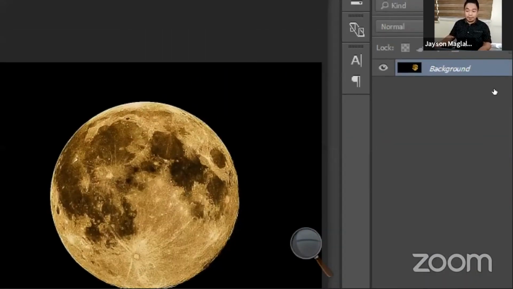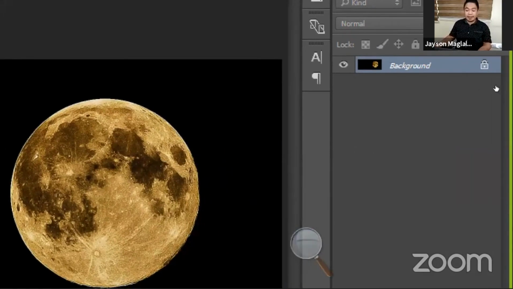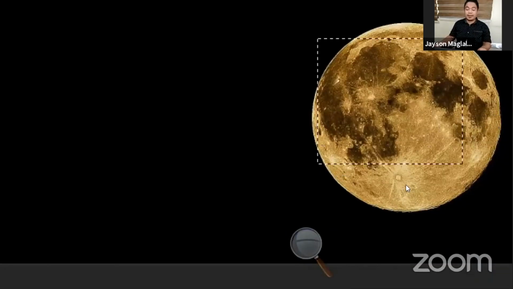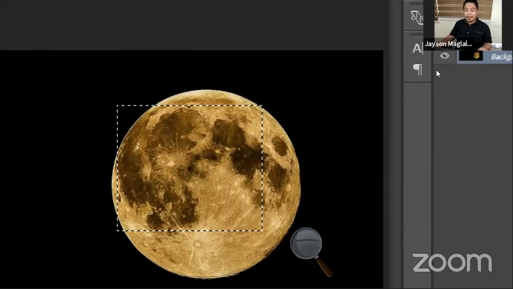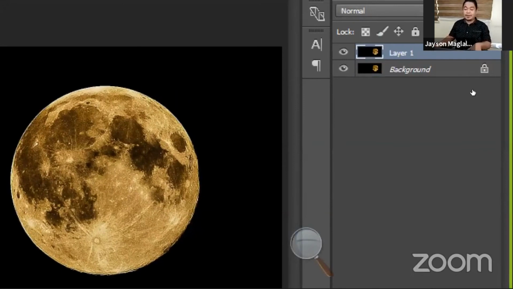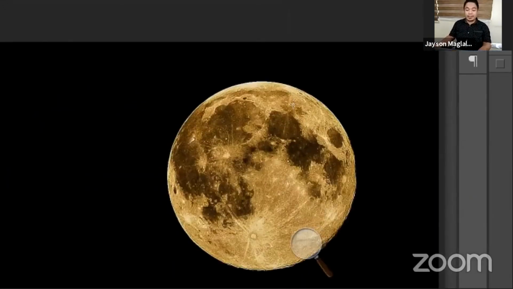Okay? Now, since it is locked by Photoshop, automatically nakalock siya. Ito yung mga selection natin. Anything changes na gusto natin gawin dito at a later time, baka hindi mag-work. So, again, duplicate layer yung way natin. Tapos, hide natin to. Now, I would like to select this object or this moon.